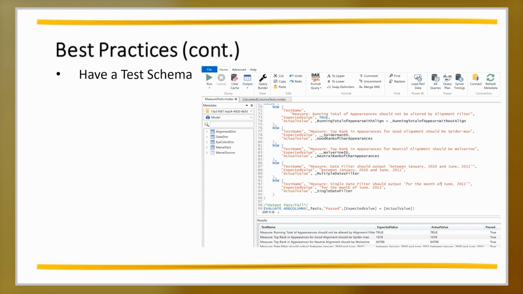First is the test name, which is a description of the test prefixed by measure, calculated column, or table to indicate what part of the Power BI model is being tested. The second column is expected value, what the test should result in. This should be a hard-coded value or function evaluated to a Boolean. The third column is the actual value, the result of the test under the current data set.